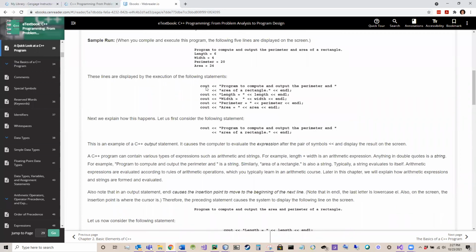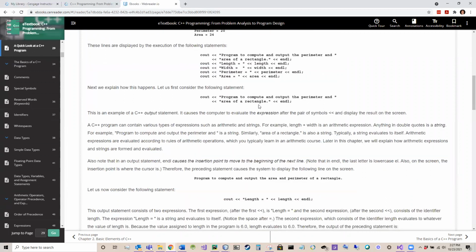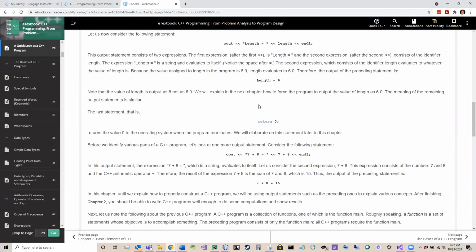Remember, cout outputs data to the screen, and we can actually see these variables and what their values are on the screen.